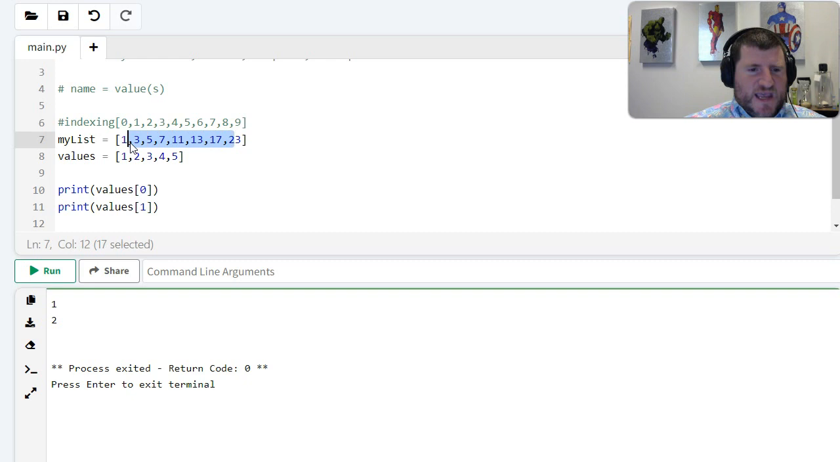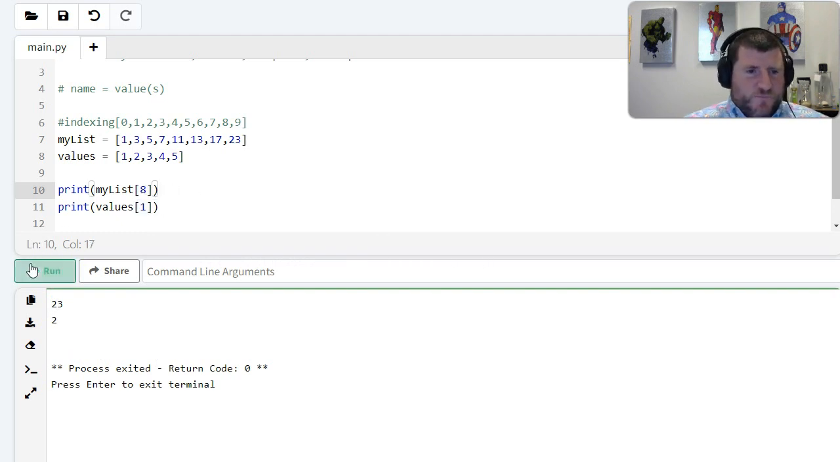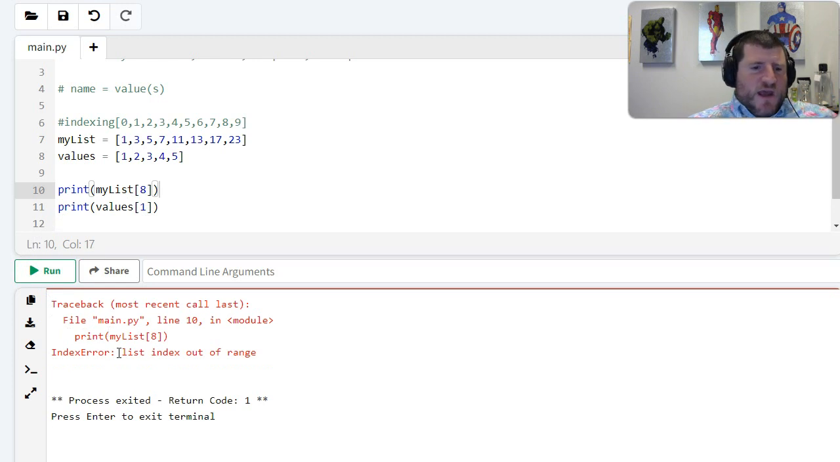So my list has 8 values. So my list 7 should give me a 23, which it does. Now, if I were to put my list 8 in here, and I run it, it's going to give me an error. It says index is out of range. When it says out of range, what that means is you've asked for a value that doesn't exist. So you've asked for a value in your list that does not exist. That's kind of the general idea of lists.